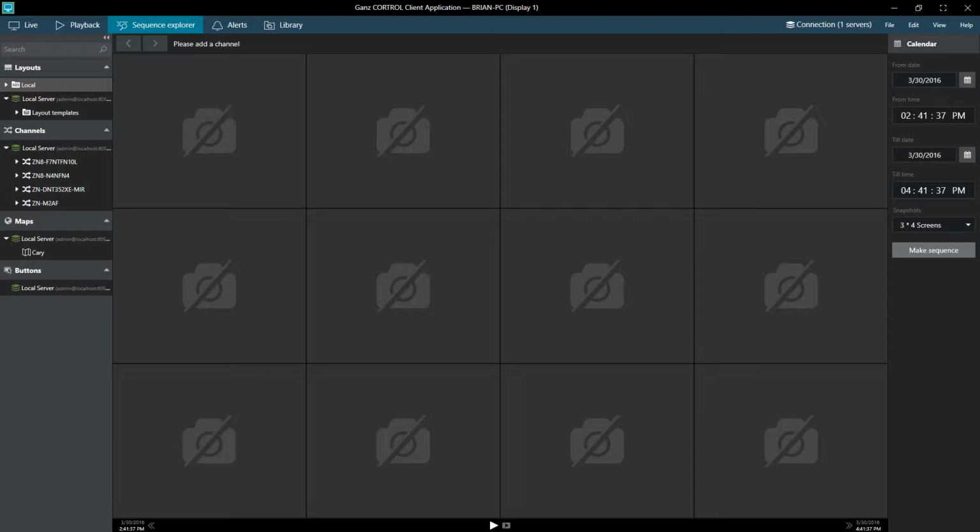Along the top panel are the forward and backward arrows for navigating the viewing sequence history. The Sequence Explorer window displays video when a channel source is dragged onto it. On the right is the Calendar panel, where the from date time and till date time of a required sequence is set. Below the calendar is the Snapshots selection, offering several layout options for the sequence exploration.